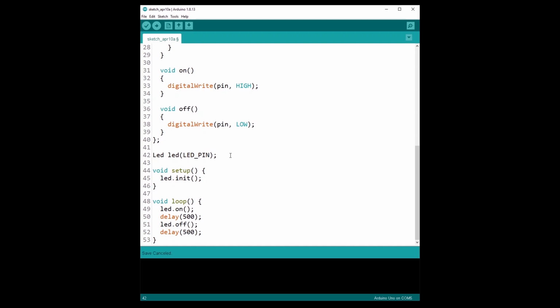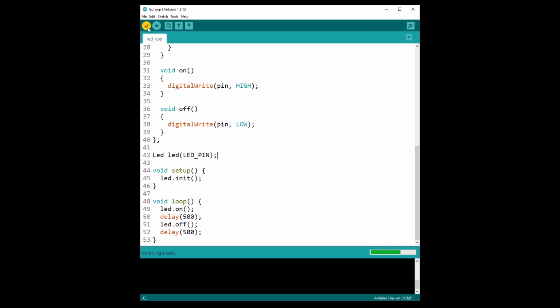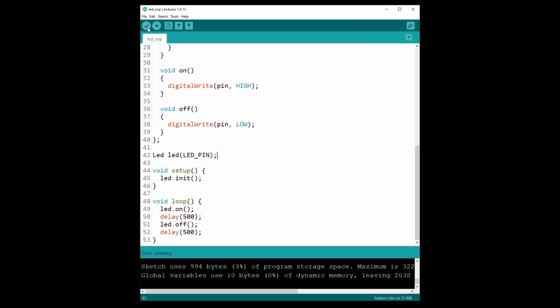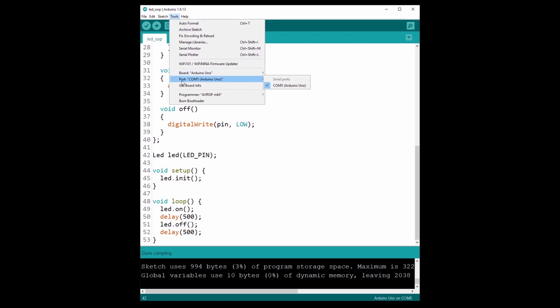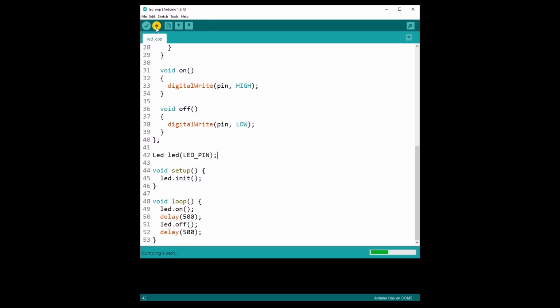Now let's compile the code. Let's name it LED OOP. Okay, it's done compiling, and then we can upload the code. Make sure you have correctly set the board and the port right in Tools, and we can upload the code to the Arduino.